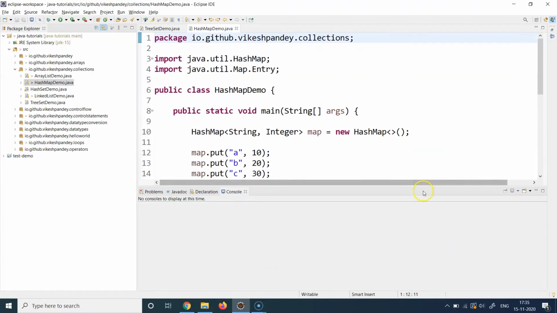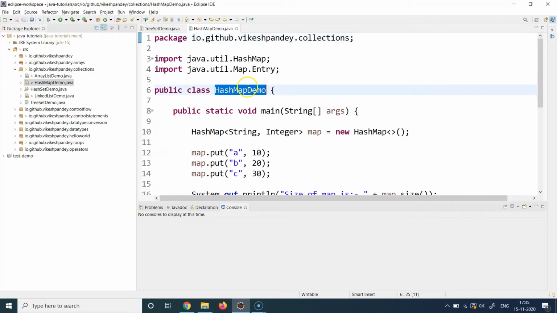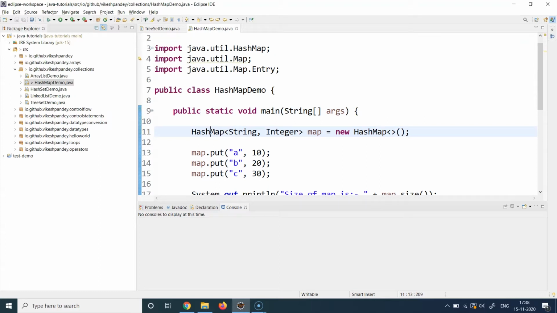So now we are looking at an example, which is a class called HashMapDemo. I have a main method here, and then at line number 10, I'm initializing the map. On the LHS, we see the concrete class HashMap, and I can do this, and this will still work provided you have the import here. I had the import here, so it will work fine.